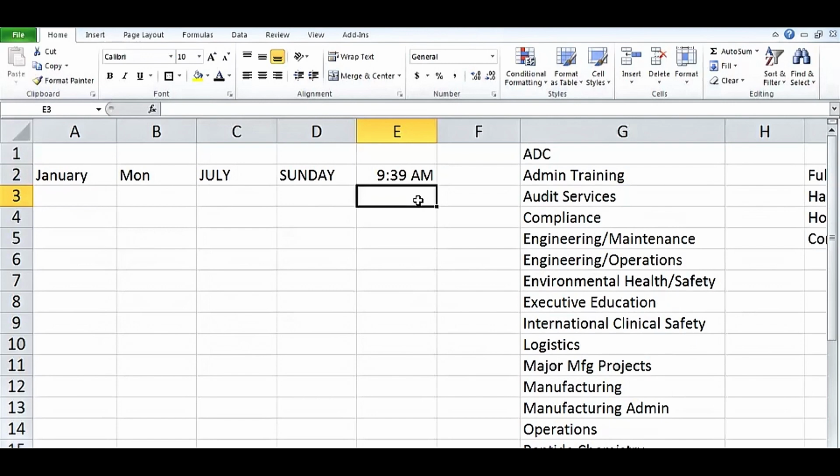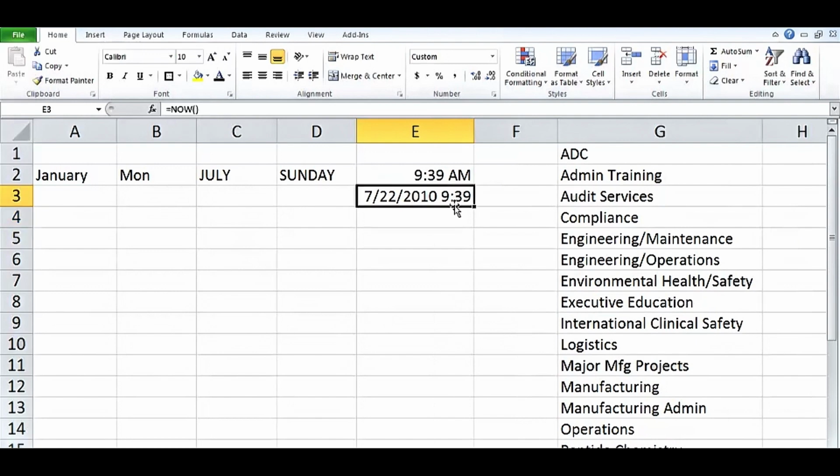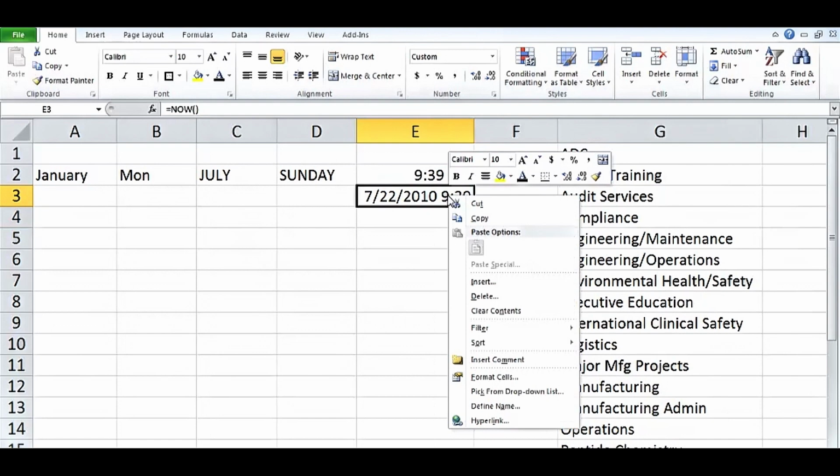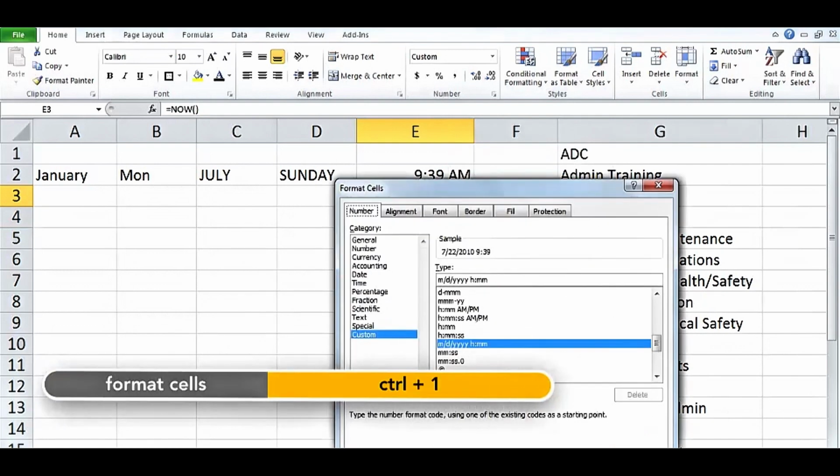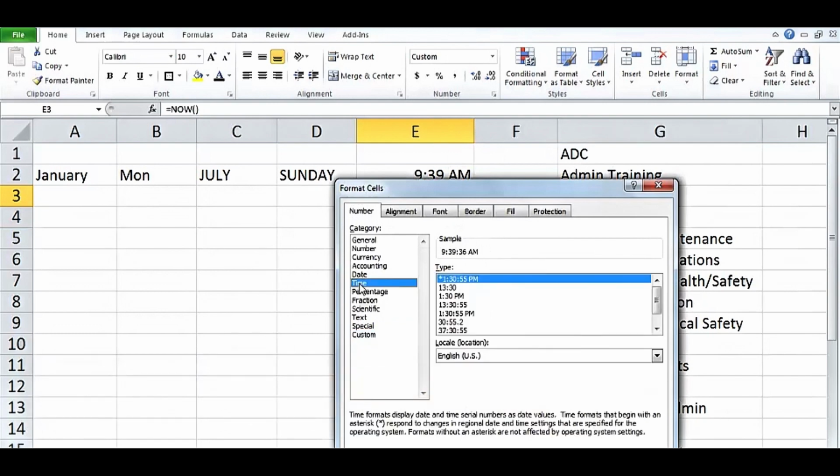If you type the function now, equal NOW left parenthesis, Enter, you will see, if the column's wide enough, and I'm adjusting it, the current date and the time. And if you want to have just the time appear here, you could right click and quickly jump into Format Cells. You can also get there by pressing Control-1. Pick the time style that's most useful to you, either the 24-hour style, that would be 1330, or the AM/PM style as you choose, either way.